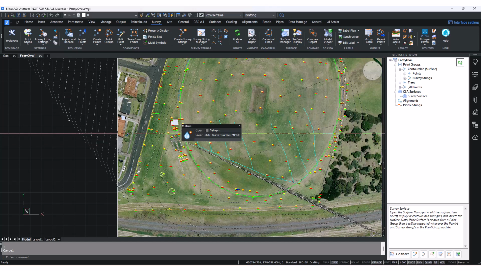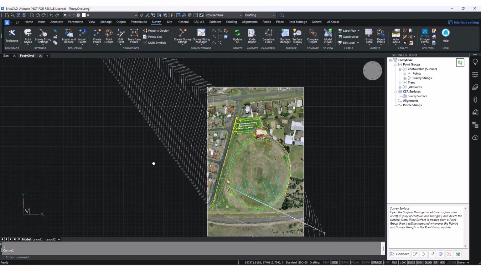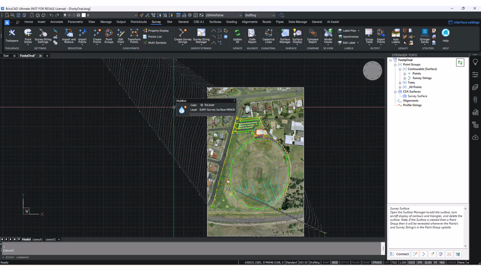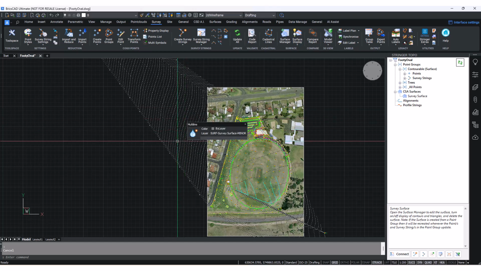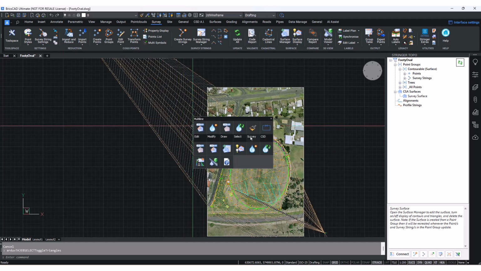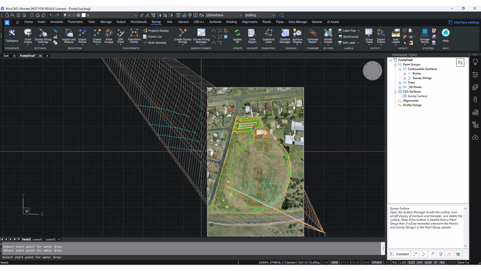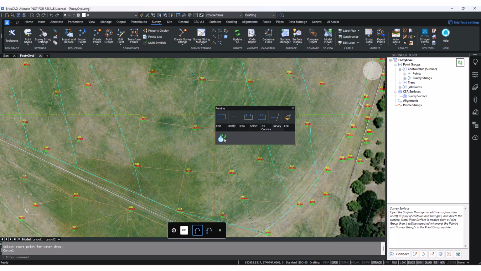You can also run commands directly off the object as well, and in BricsCAD we do this by using the quad. So if I hover over the surface, we can see we have a command here. This is a water drop command. If I head over to survey, these are all our survey commands. So toggling on and off contours, triangles, water drop, they can all be done from here. In fact, I'm pretty sure if we hover over the water drop, there's a command to update water drops as well. So if our surface changes, we might run that in a sec.